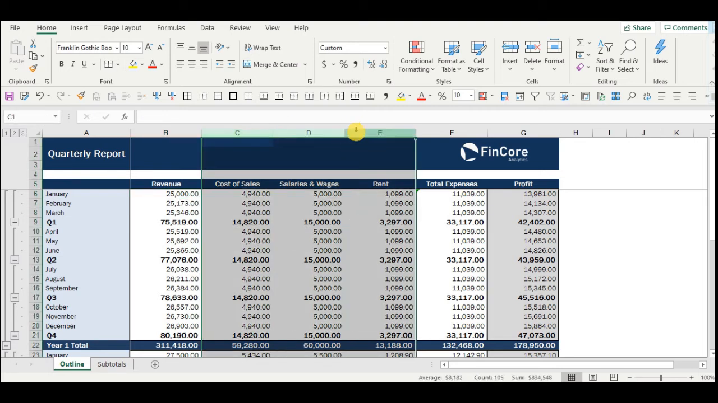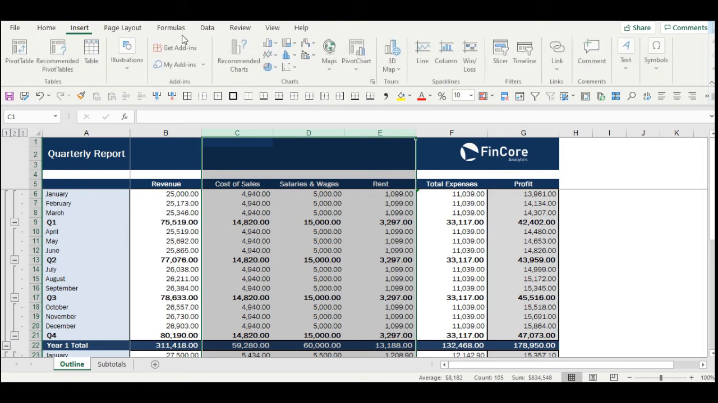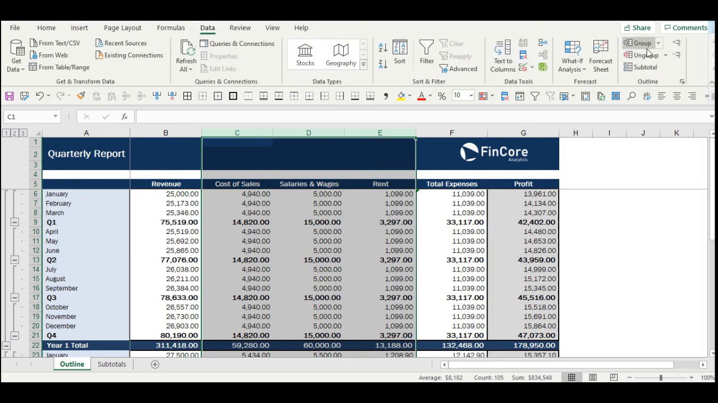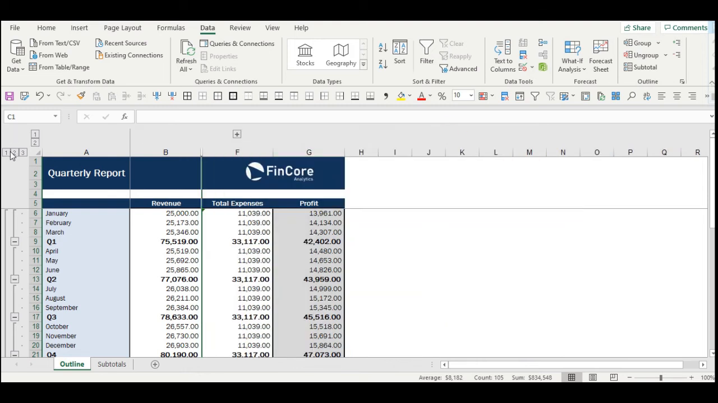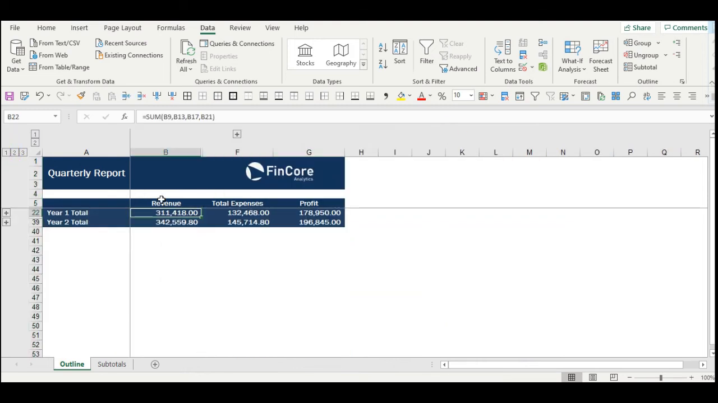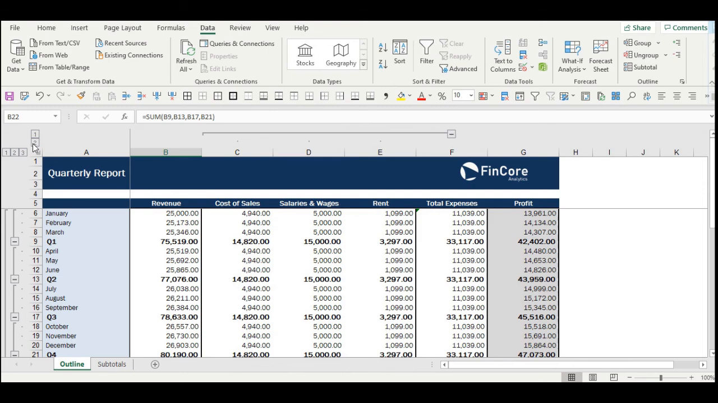In terms of my columns, 3 expenses total up to a total expenses. I want that to be on a level. Go back to my data ribbon, group it. Level 1 is the most summarized version of this report, and level 2 will be the most detailed version of this report.